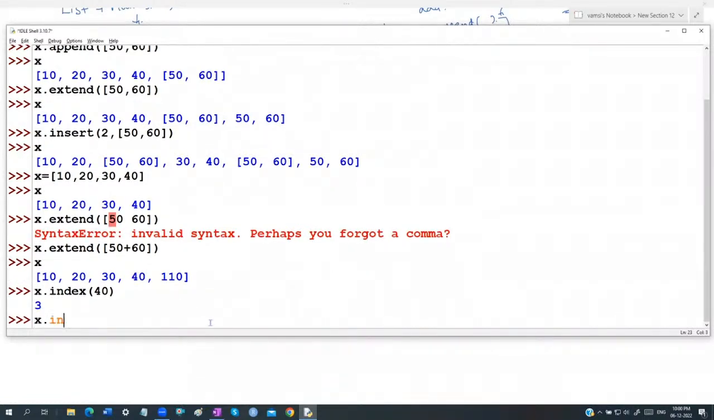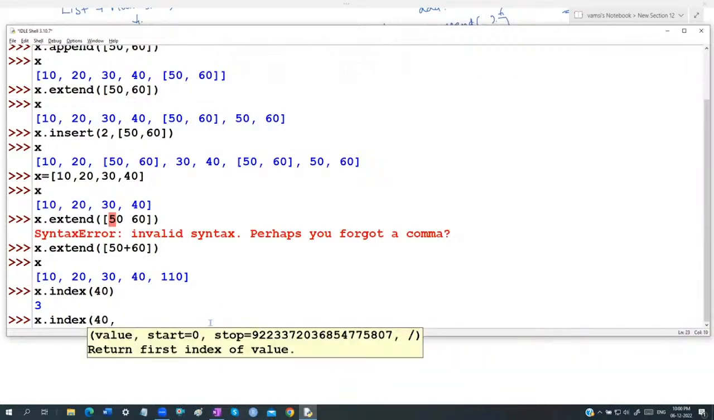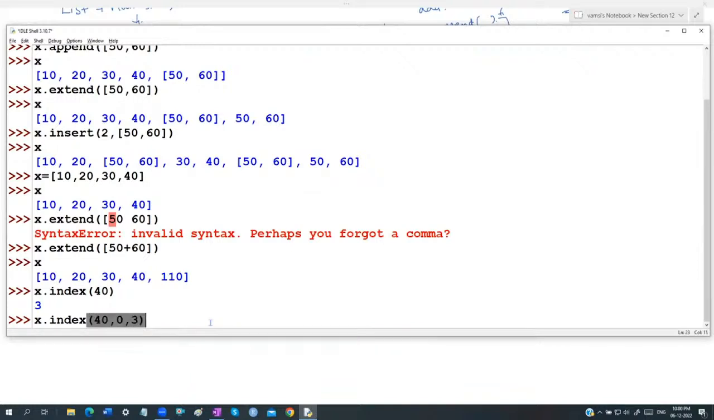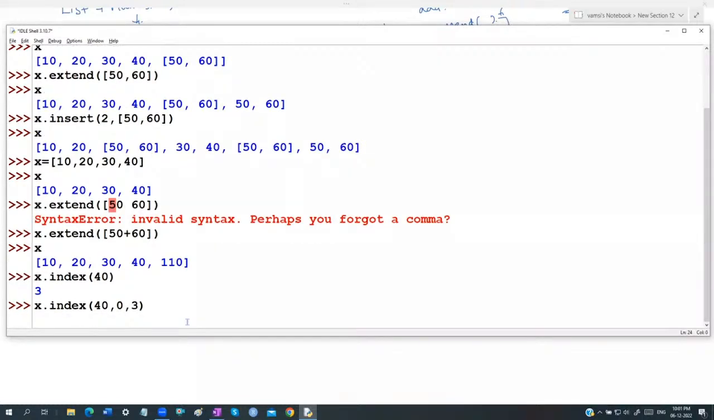But if I say x dot index of 40, and I say that I want to search only between 0 and, let us say, the 3rd index, the 3rd is not included. When I say 0, 3, it only searches 0, 1 and 2. In these 3 elements, is the 40 there? You are asking to find the index of 40 between 0 and 3. I didn't find any such 40 there. You are going to get an error.